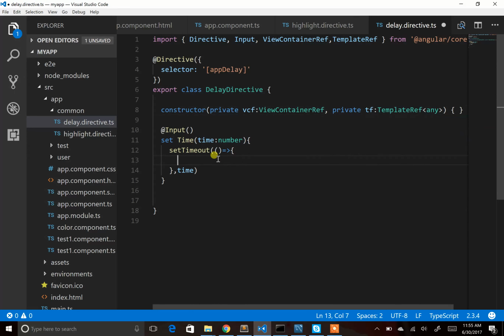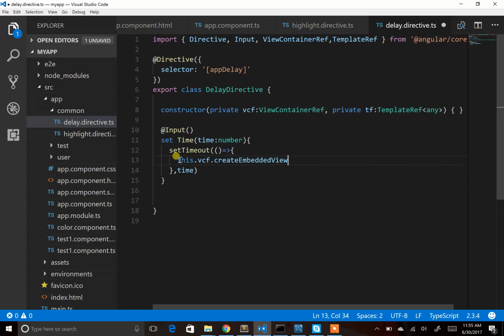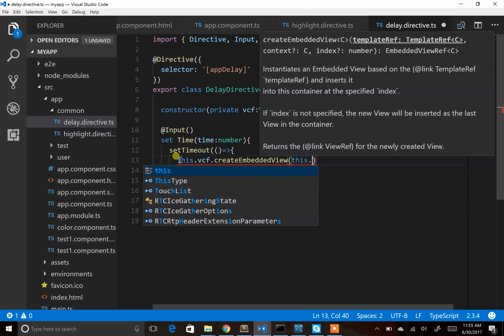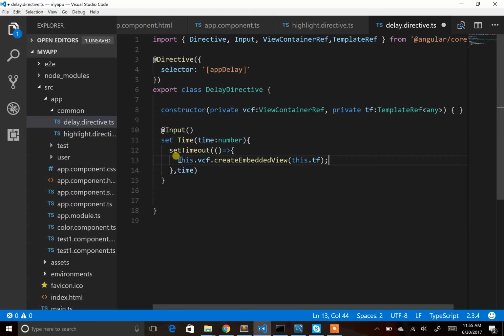So after the timeout is done, if you see, this is your arrow function. You can write an anonymous function as well here, but this is an arrow function. So what I'm going to do is say this.VCF.createEmbeddedView of this.templateRef TF. Okay, what it's basically saying is take your template that you need to render and then add it to the view. That's what it is saying basically.